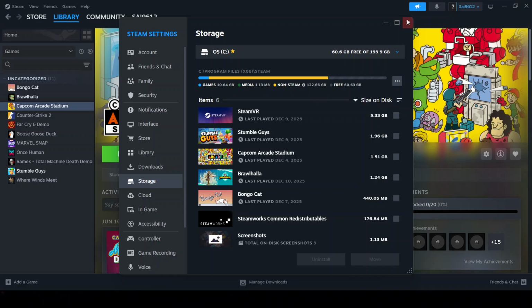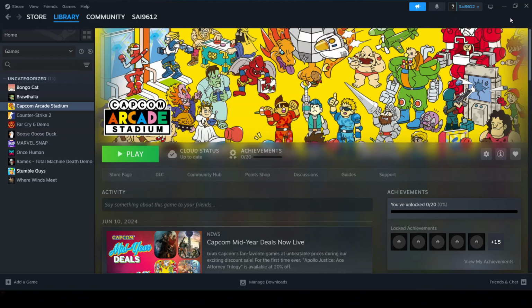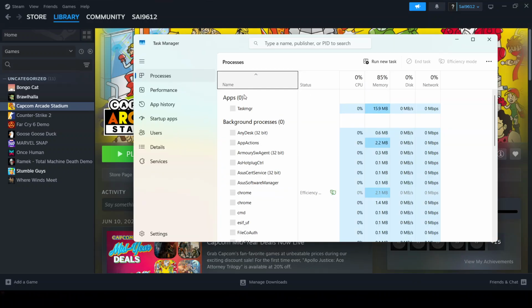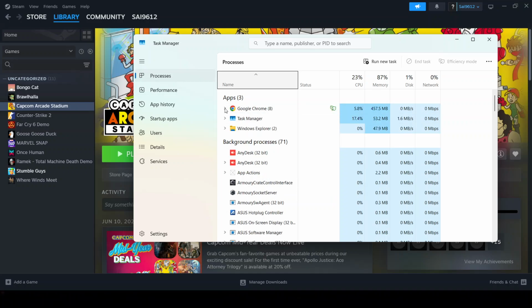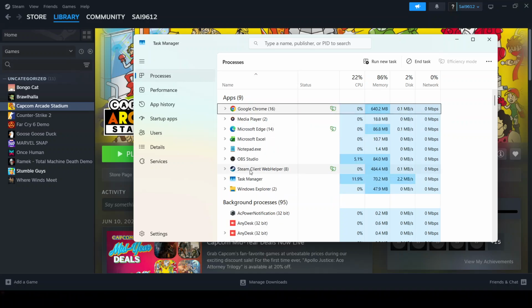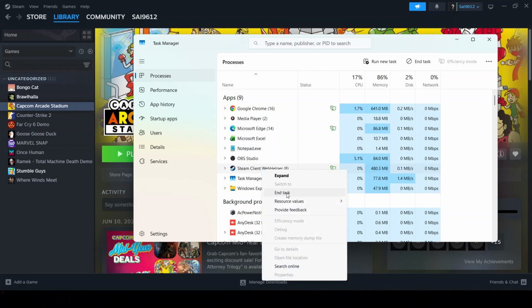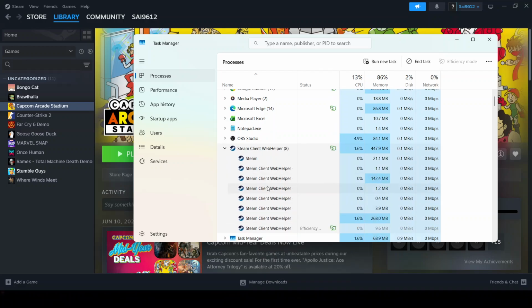Finally, fully exit Steam from the menu so it's not minimized to the tray. Press Ctrl-Shift-Escape to open Task Manager. Under the Processes tab, look for any Steam processes still running and end them all. This clears out any stuck background tasks that might be interfering with game startup.